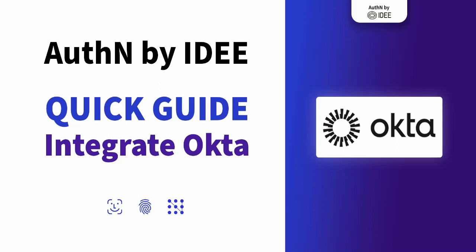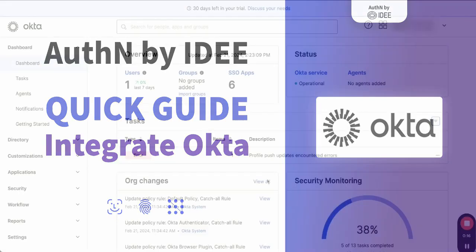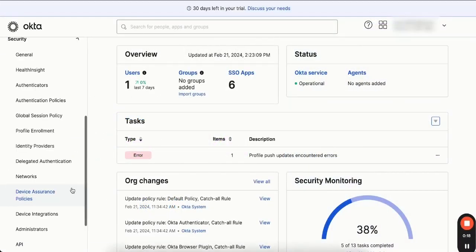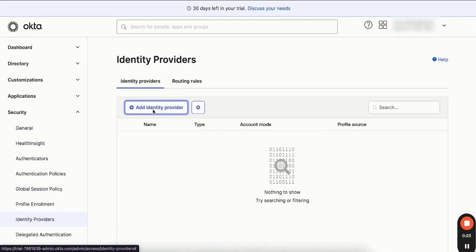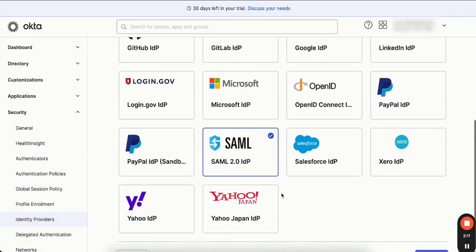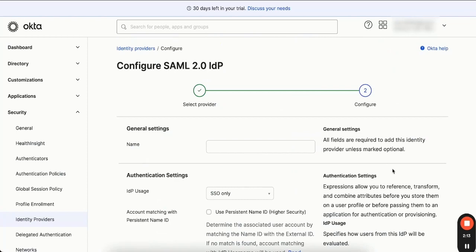Here is your quick guide on how to integrate AuthN by ID with Okta. First, you're going to need to head over to your Okta admin console. Under Security, go to Identity Providers and click Add Identity Provider. And we're going to do this via SAML. And this is where you get to name your integration or your IDP.